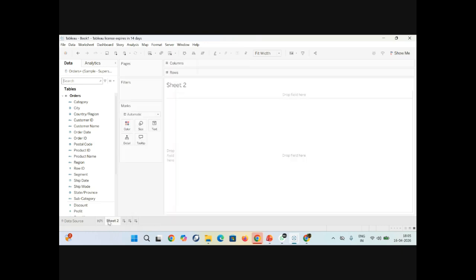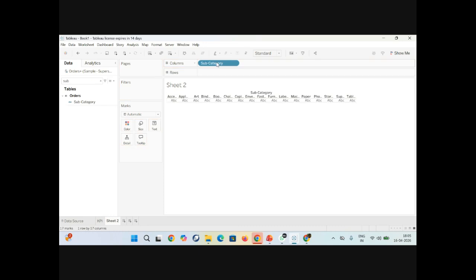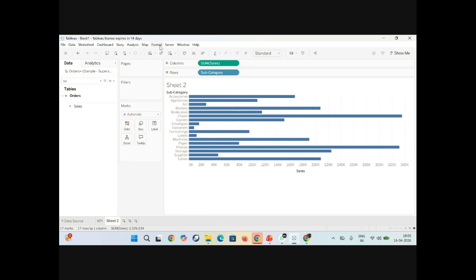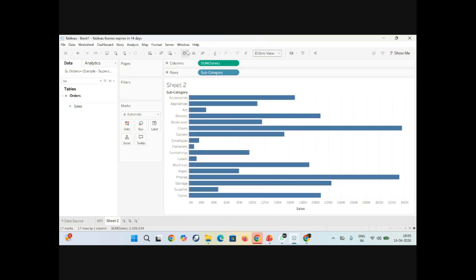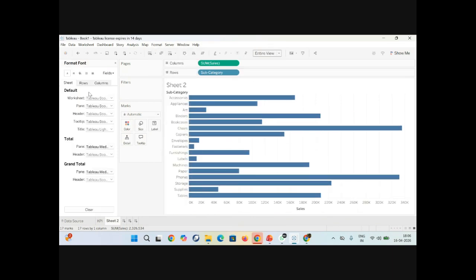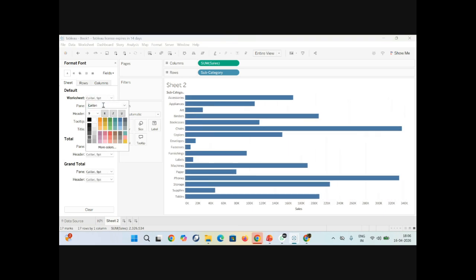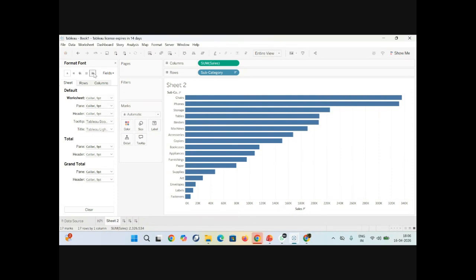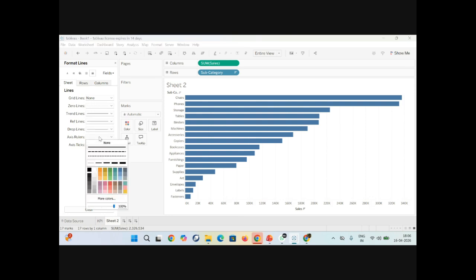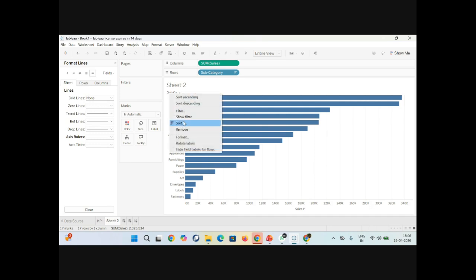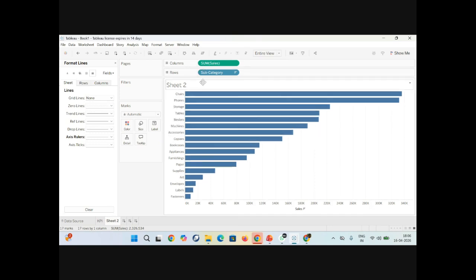Same as this, I'll create one more sheet where I can show the subcategory-wise sales. Let's just take it this way. Then review. The same I'll do, Format, Calibri, and then I'll do the sorting, access values. Okay, so this will represent the subcategory-wise sales. I'll just give a header.